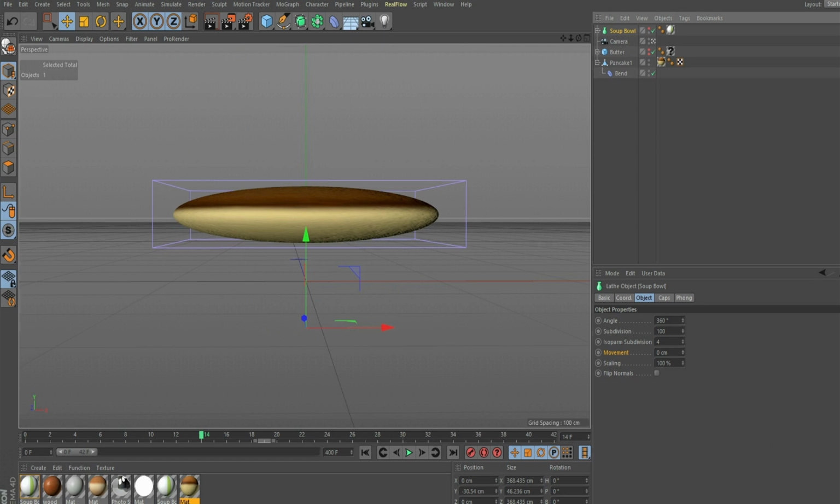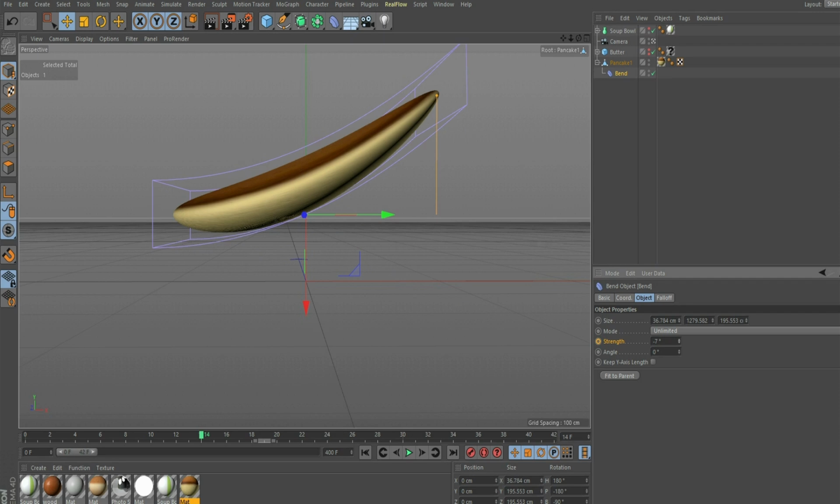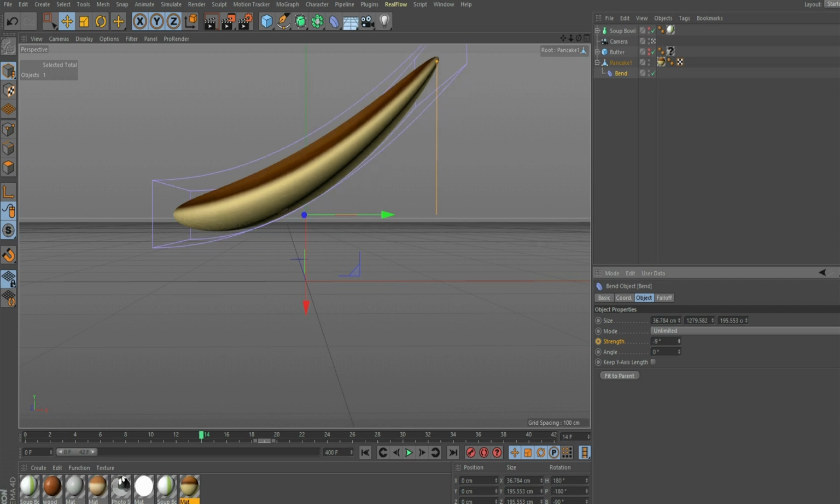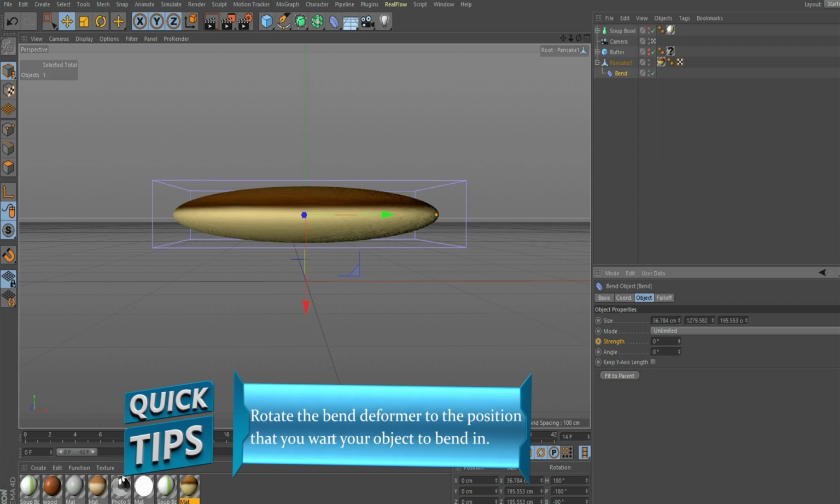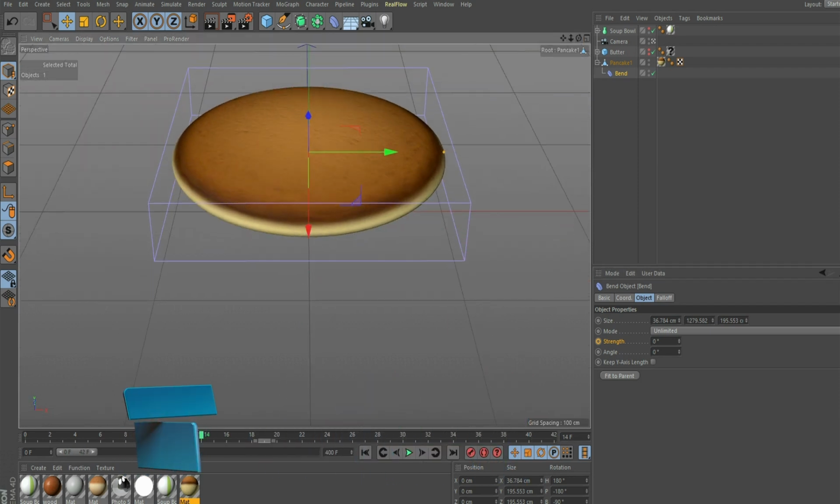So let's select the bend deformer, and we will bend it a little bit that way, right? Actually, I'd like to bend it the opposite way. Let's zero that out. I would like to bend it the opposite way. See, now it's bending this way, but I actually want it to bend from this side.